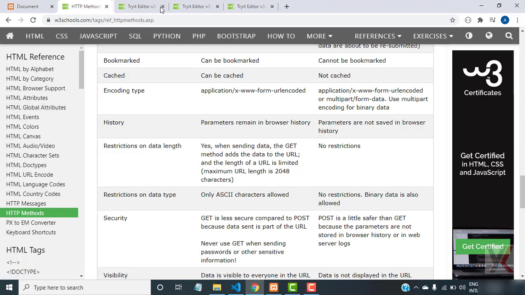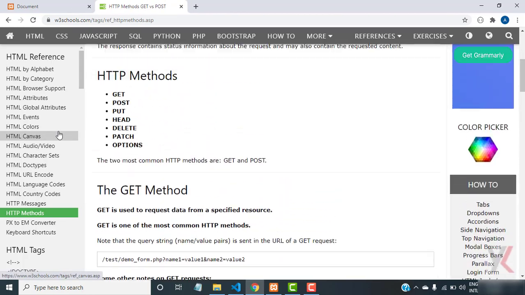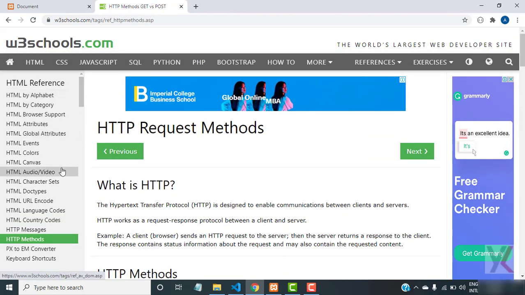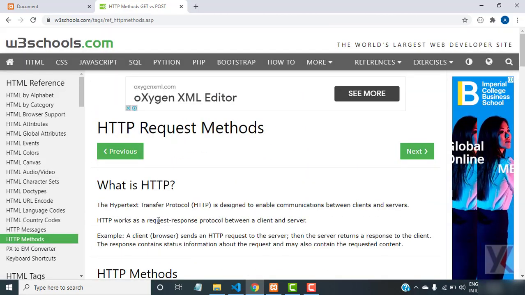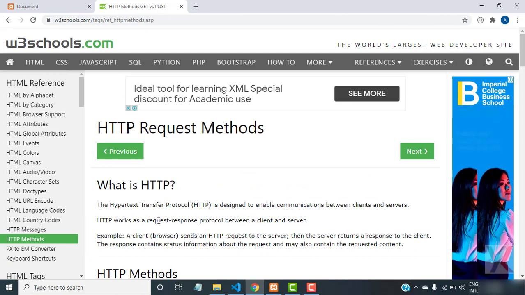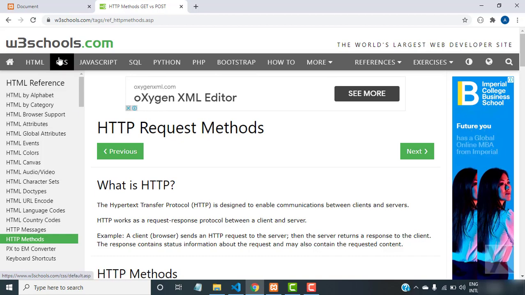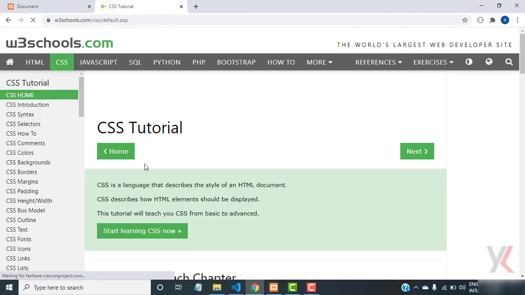So we have completed our HTML. Again, I will say, you just have to practice. You have heard that practice makes a man perfect. So you have to just practice. Now we'll go to our CSS part.